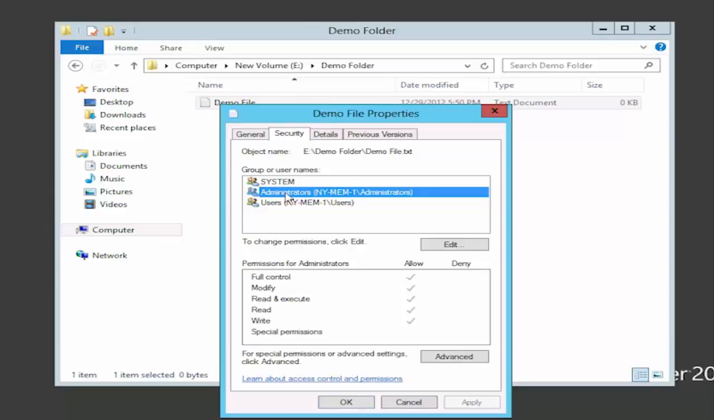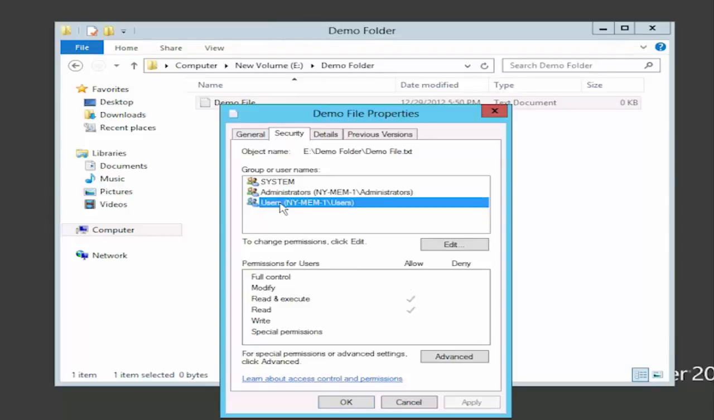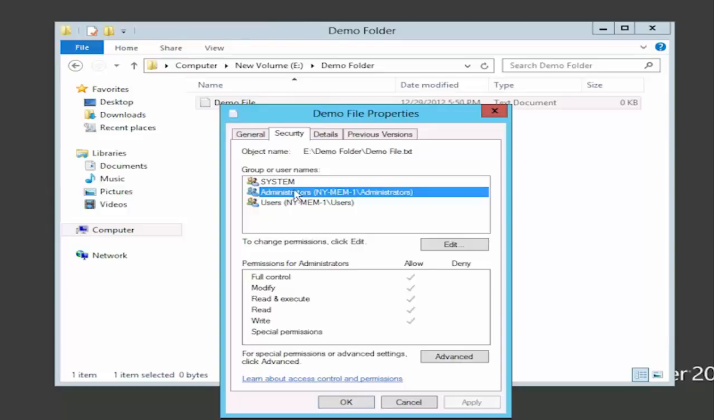Okay, and just to say it the other way around, read and execute would be the more restrictive, right? That's more restrictive. All I can do is read and read and execute. That's all I can do. Being able to do full control is less restrictive.